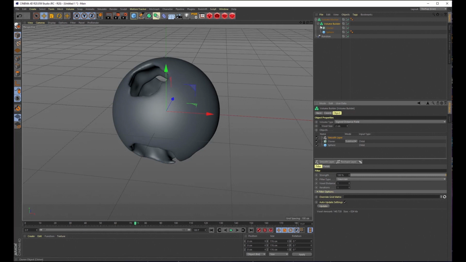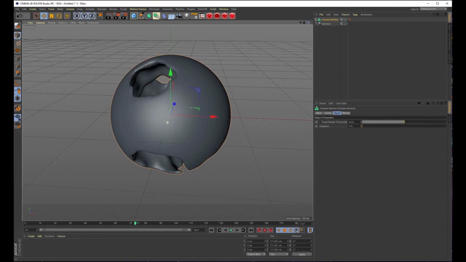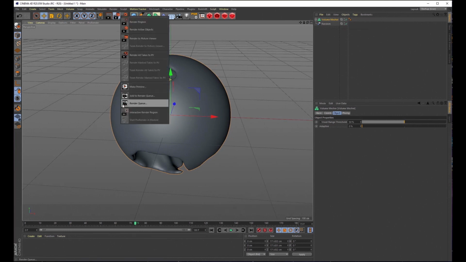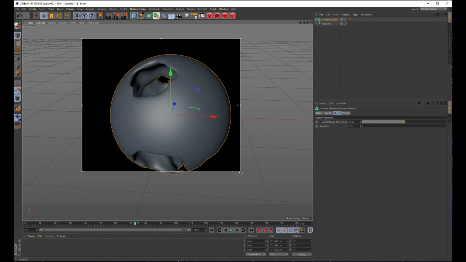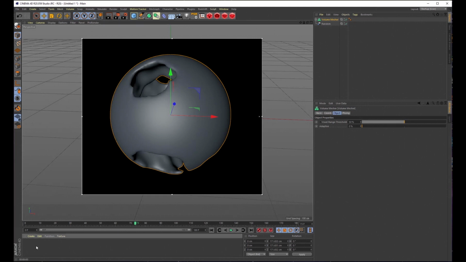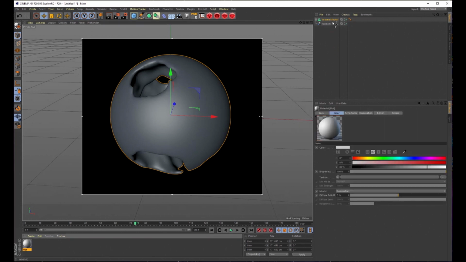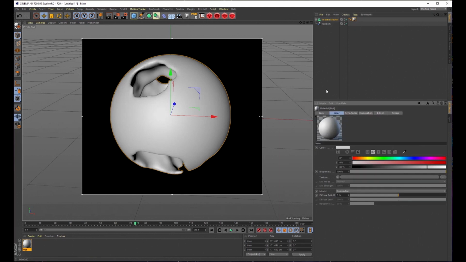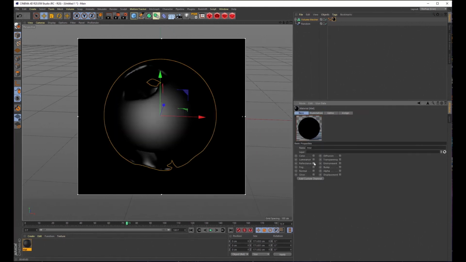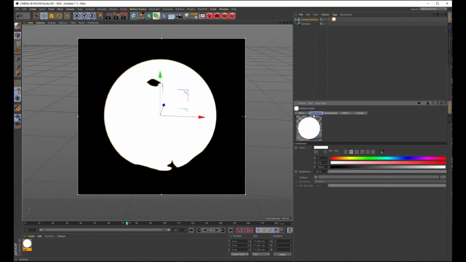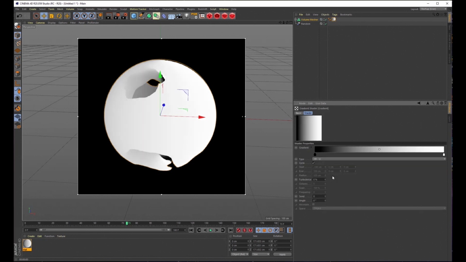So with that set, we're going to apply our material where the multicolor layer magic is happening. And to work with the shader, we're going to activate the interactive render region so we can see stuff a little bit faster. Going to create a standard material. Inside of the material, we're going to activate the luminance channel at first, and going to apply a color gradient.